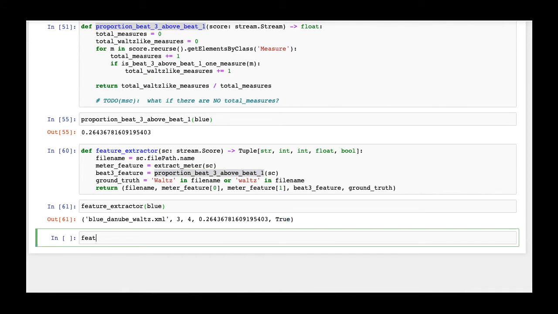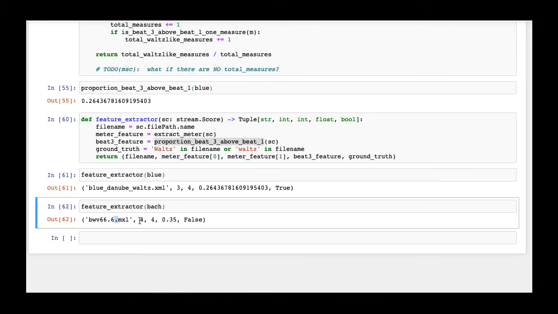Let's run our feature extractor on Bach. We'll see the file name for 435, false. Great. So eventually we would want to have a computer system that can distinguish between a waltz and not by learning all this information. Unfortunately, I don't have enough waltzes in my data set to do this. So we're going to move to the next best thing.